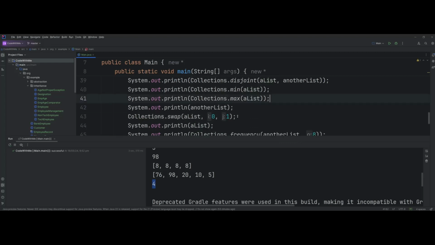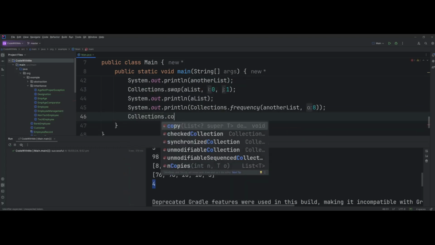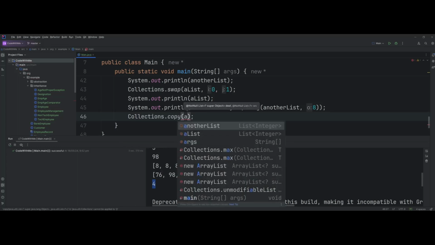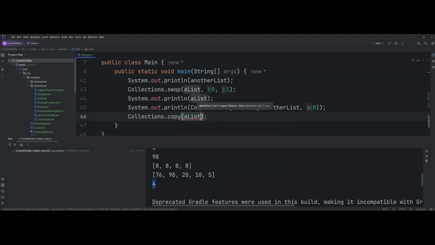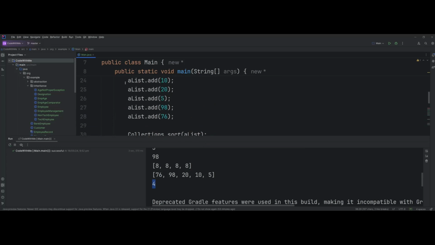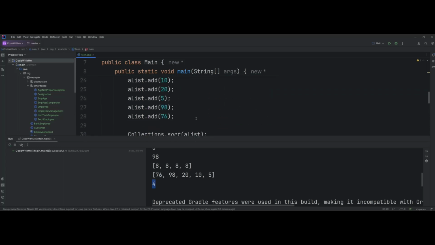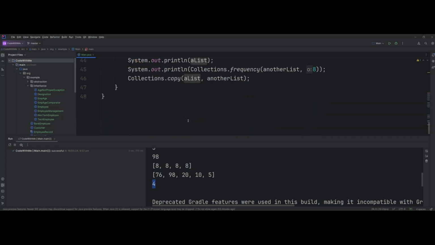Now we'll do the last one, collections.copy. This also returns void. So it accepts two parameters, right? One is the destination to which you want to copy. I'm going to copy into a list, and where I'm going to copy from is another list. So I'm going to copy the contents of another list onto this list. What it will do is, it has 4 elements, right? 34, 21, 19 and 99. It will take and replace the first 4 elements here with these 4 elements, and the last one, 76, will remain as it is in the new list.